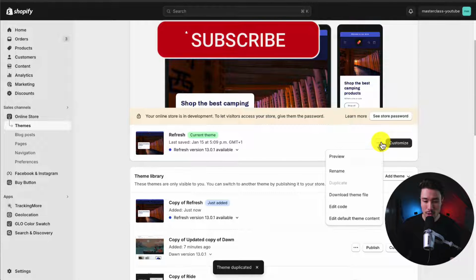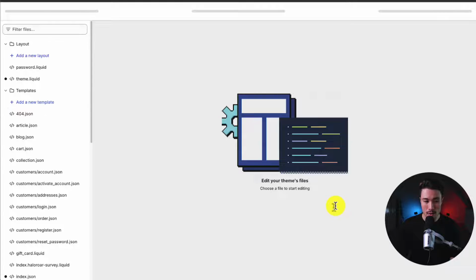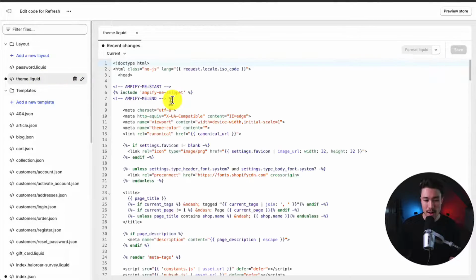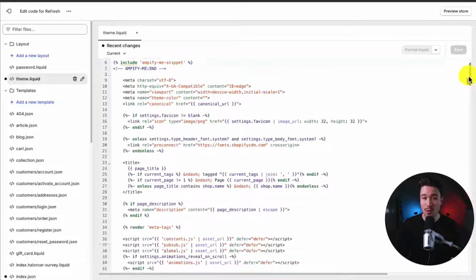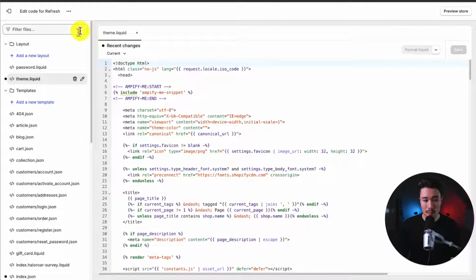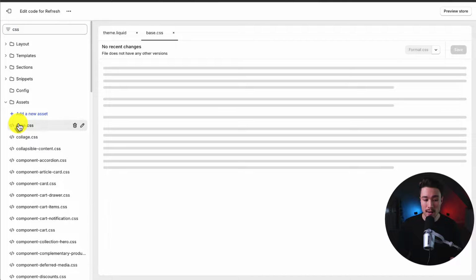I'm going to click on the three dots again for my currently published theme, head down to Edit code, and this is going to open up the theme code editor. Now, if you click into any of these files, it can be pretty intimidating as there's a ton of code here, but we're going to ignore most of this. We're just going to head to the top left under Filter files. This is going to be a search bar, and we're just going to search for CSS. If we take a look under Assets, there should be a file called base.css.